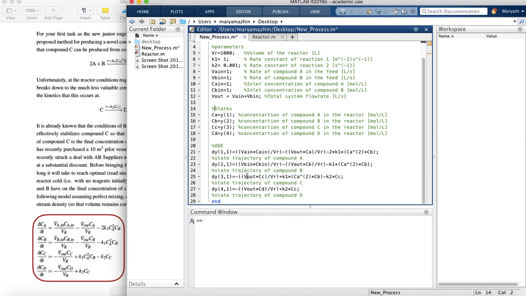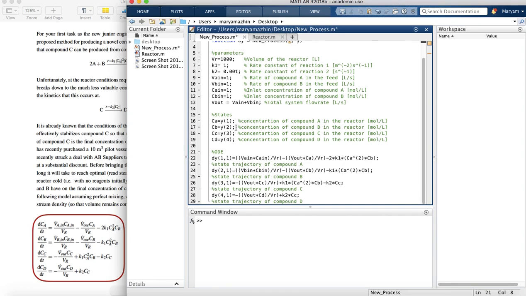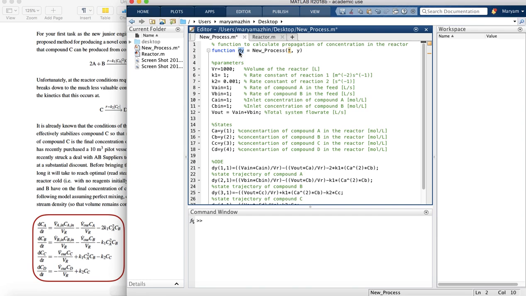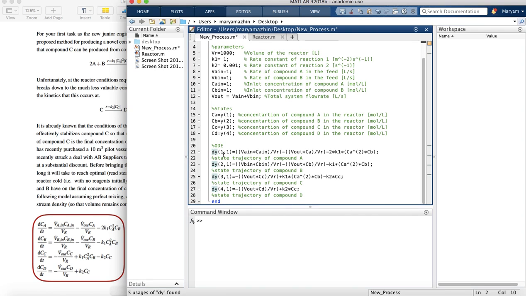Then it is time to write the system of ODEs that we have, and it is nothing but the one that we have a red rectangle around. So we know that in the function we have a dy that shows the output. So dy is actually like an array. It has 4 components, and we define these equations, and then we will use it later on for the ODE.